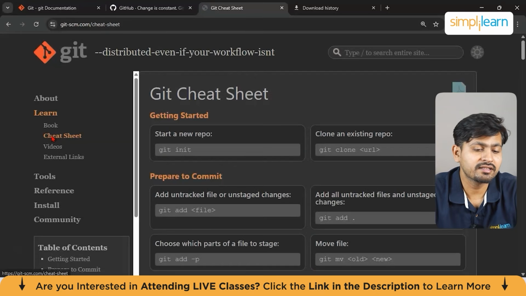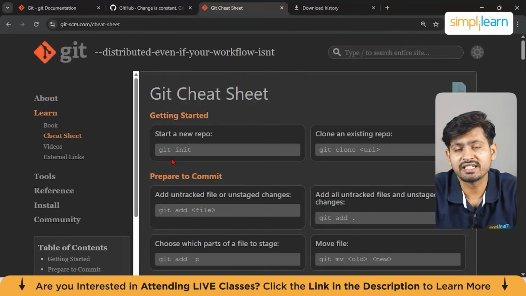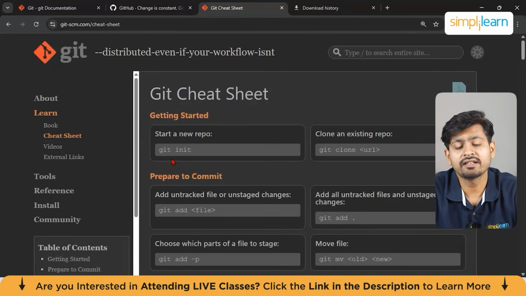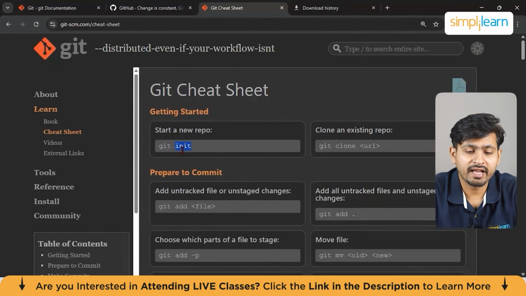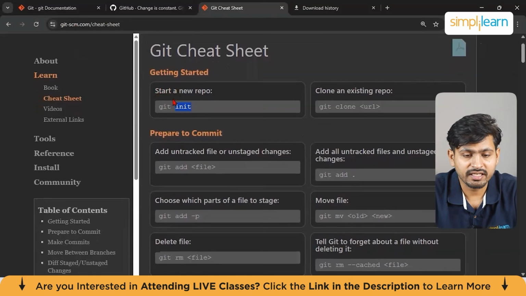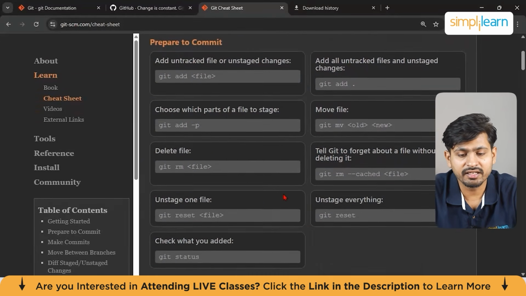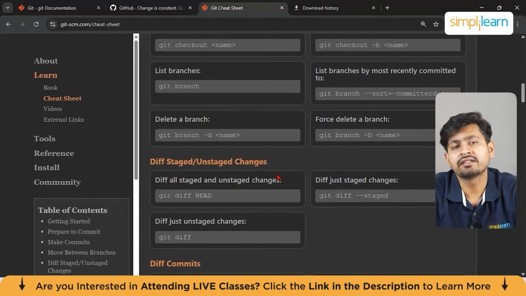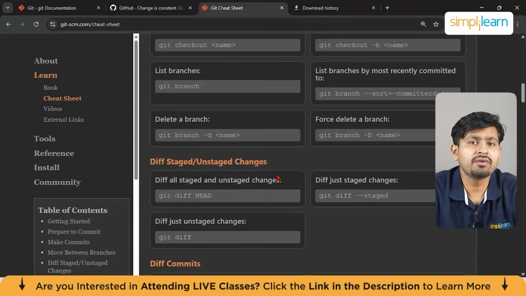And also guys, there is an amazing thing called cheat sheets. Now if you are someone who forgets the command line commands, then you can revisit this. So you can see if you are starting a new repo, the command is git init, and similarly it has all these respective commands. We will cover this in a good amount of time, but now let us proceed to the next part.